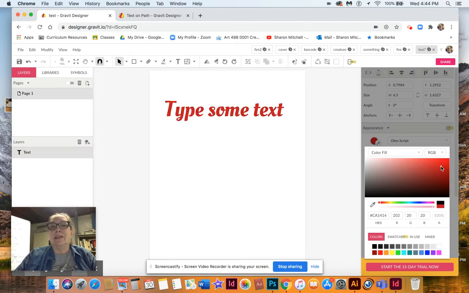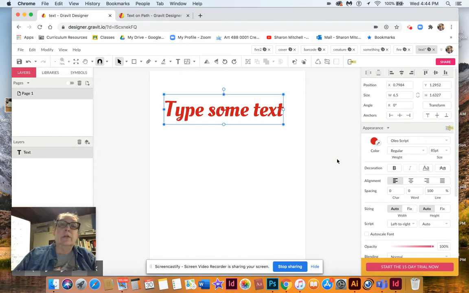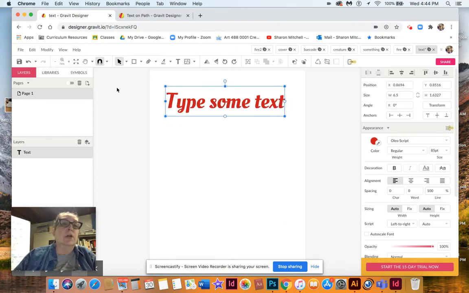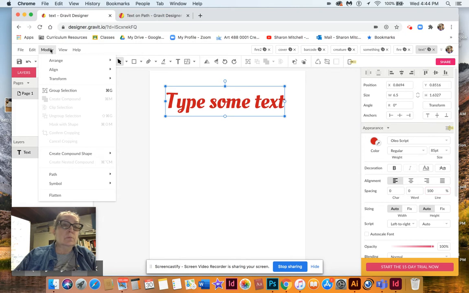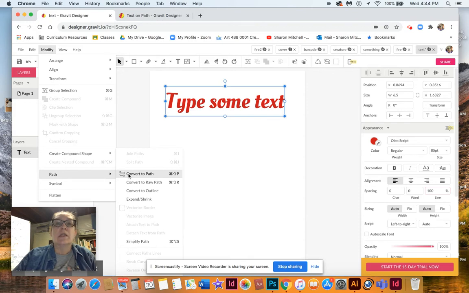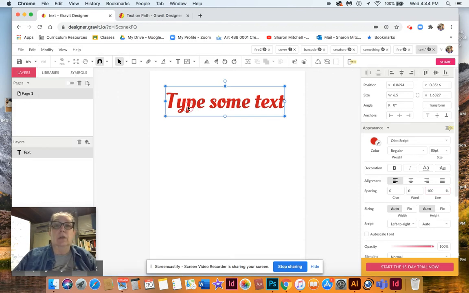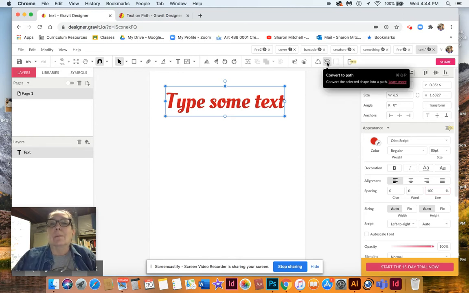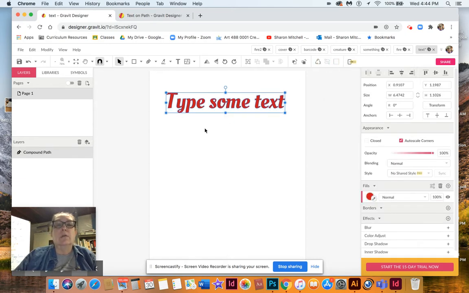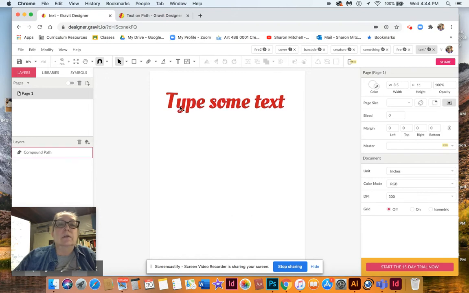Let's say I want to add a gradient. It's not going to let me add a gradient. So what I've got to do in order to add a gradient and to manipulate this text is go to modify, then go to path, and convert to path. That's one way. And then there is a shortcut. The shortcut is to come right up here up top where you see this. That is the same symbol. It's convert to path.